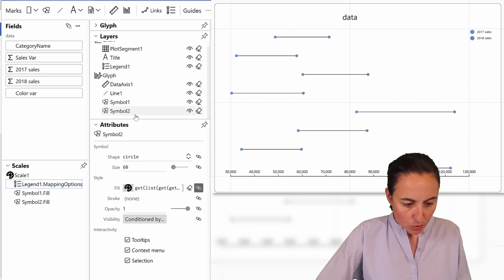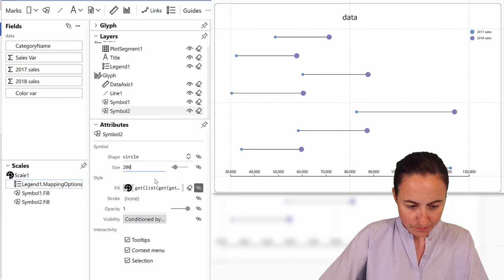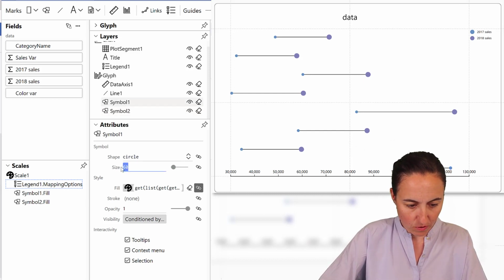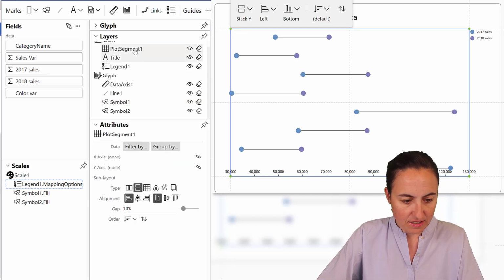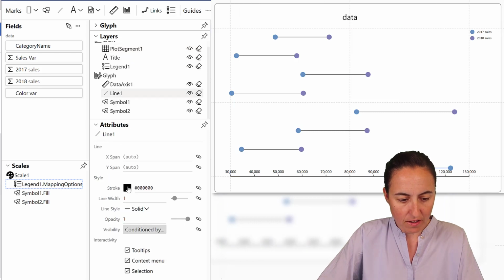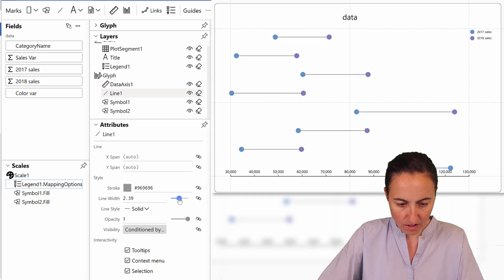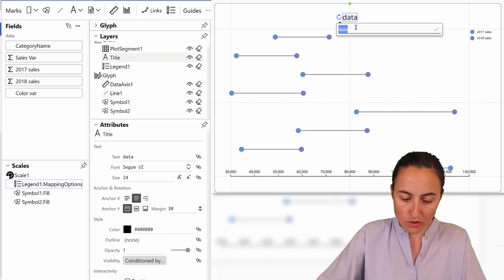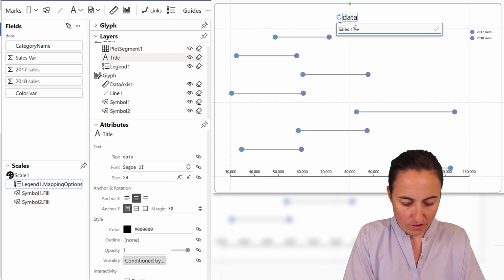What else do we want to do? We want to make them a little bit bigger. Maybe that's too much. Let's say 200. And then this one, we want to also make it a little bit bigger, 200. And this is the line, we want to have it light gray, something like that, a little bit thicker. So good. Let's give this a whirl. We're going to call this sales 17 versus 18.